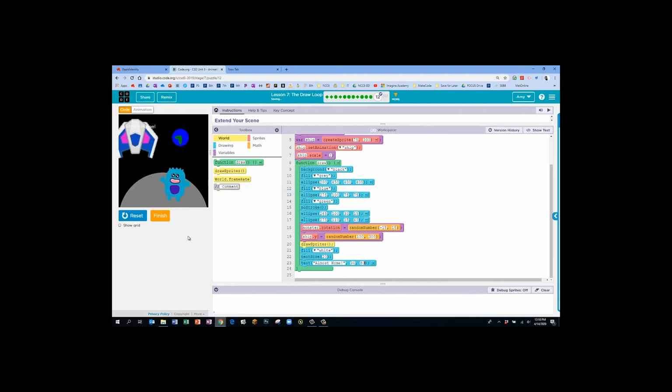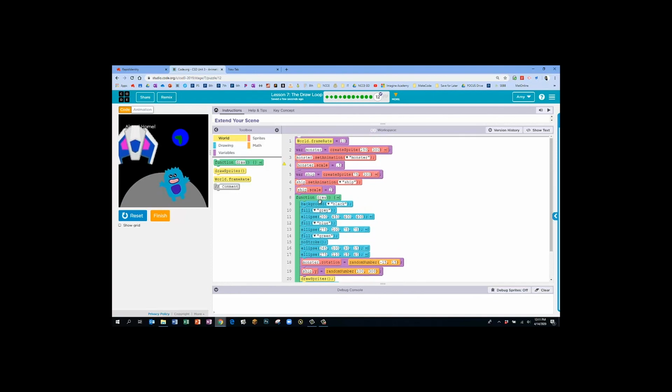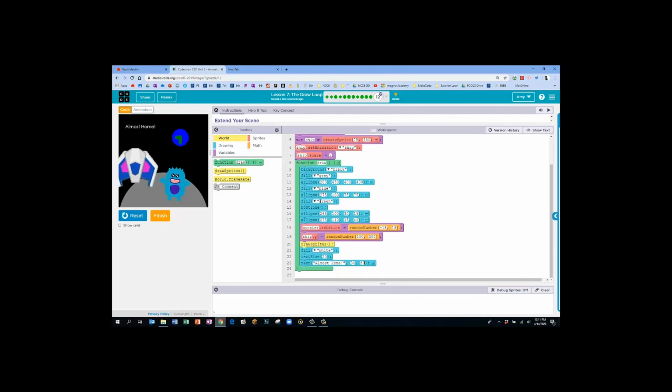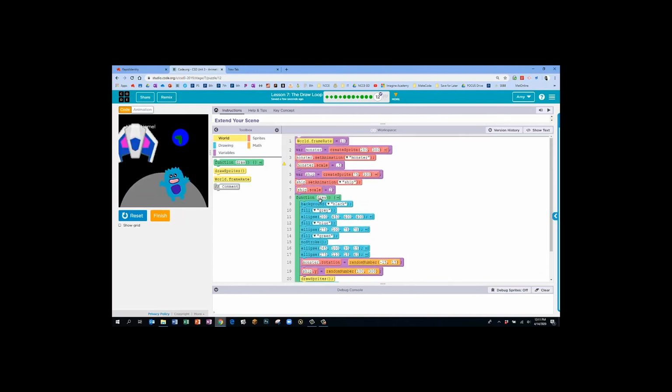So for full credit on this lesson, on this activity, I'll be looking for a sprite movement using the green function block. And remember, we put that green function block in, we dragged everything that you already had that was blue and yellow into that, and then we just added some sprite movement blocks. So I hope this helped you create your own animated scene, and I am looking forward to seeing them.